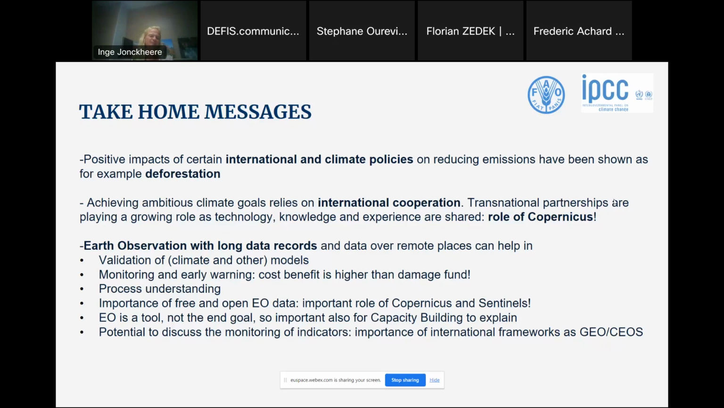Also, maybe good to say that Earth observation is a tool. It's not the end goal. So it's important also for capacity building to explain. We use remote sensing data in order to get to the results, because one thing is the monitoring, but also the law enforcement, which at the end is the last step that needs to be there. And then there's the potential to discuss monitoring of indicators. There are a lot of international frameworks, GEO and CEOS, in the remote sensing world, which should also be connected to all of this and which we try to integrate in what we do.